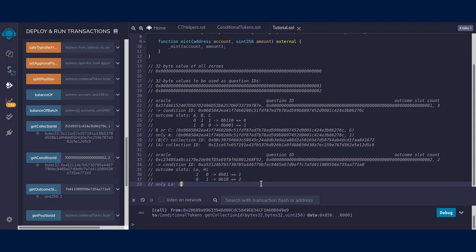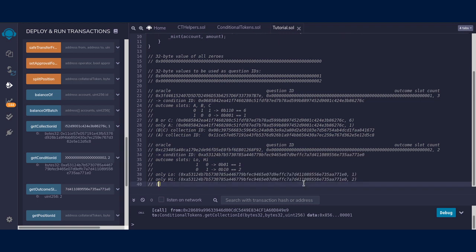Note that while the outcome collection of only low may have the same index set as the outcome collection for only A, it differs in the condition that is also used to derive this outcome collection. In this case, the condition is the second condition that we have prepared originally. And in the same manner as before, we can derive the IDs for these outcome collections. Again, when using the getCollectionID method to derive these collection IDs, pass in 0 as the parent collection ID.